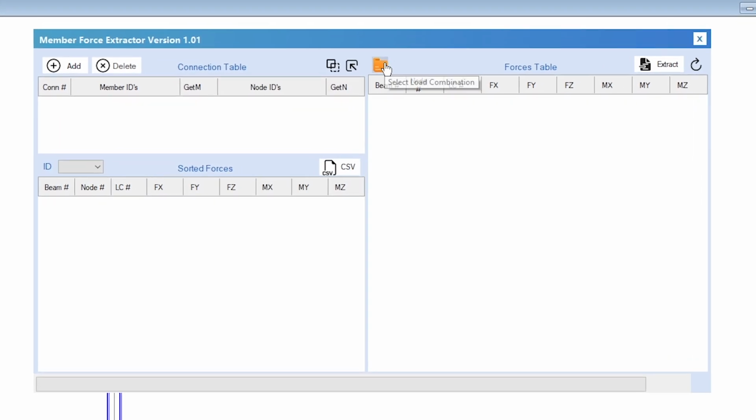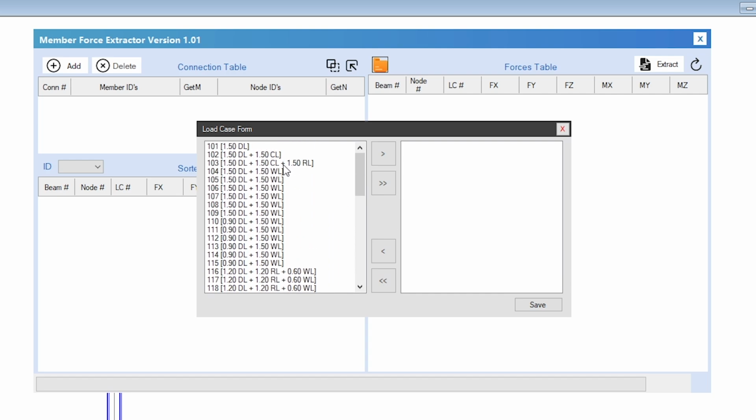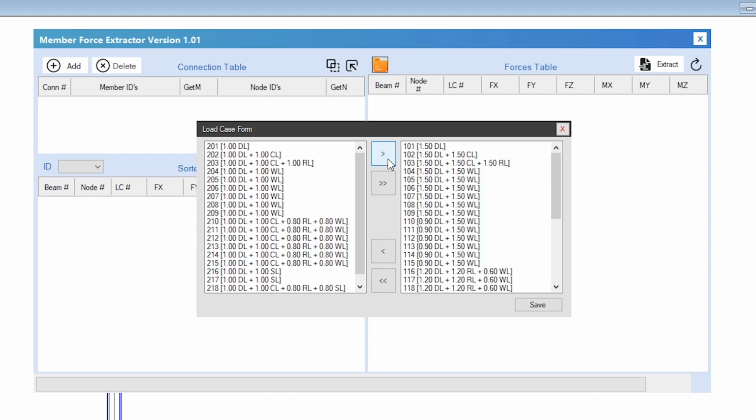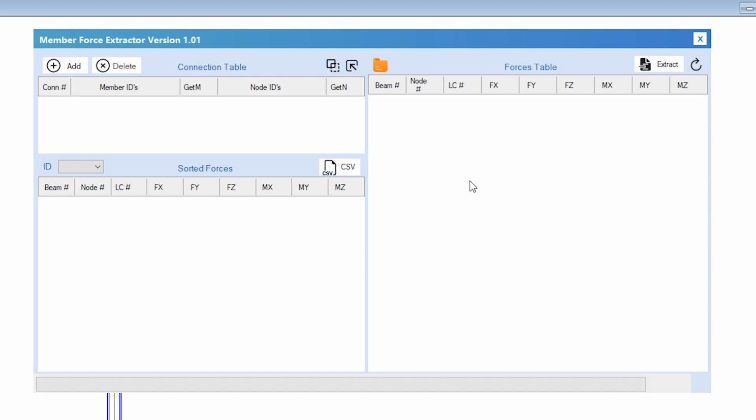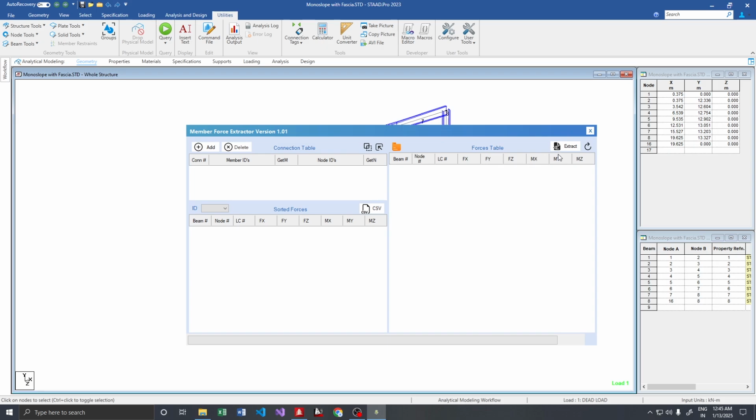Okay, so here we have a select load combinations. So these are the load combinations present in this particular model. Right now I'm going to take the forces for the strength load cases alone. So I am just choosing the strength load cases, moving to the side, and let me save it. Yeah, that's all. So after which I'm going to extract the forces. This will extract all the member forces of all the members for the selected load combinations.